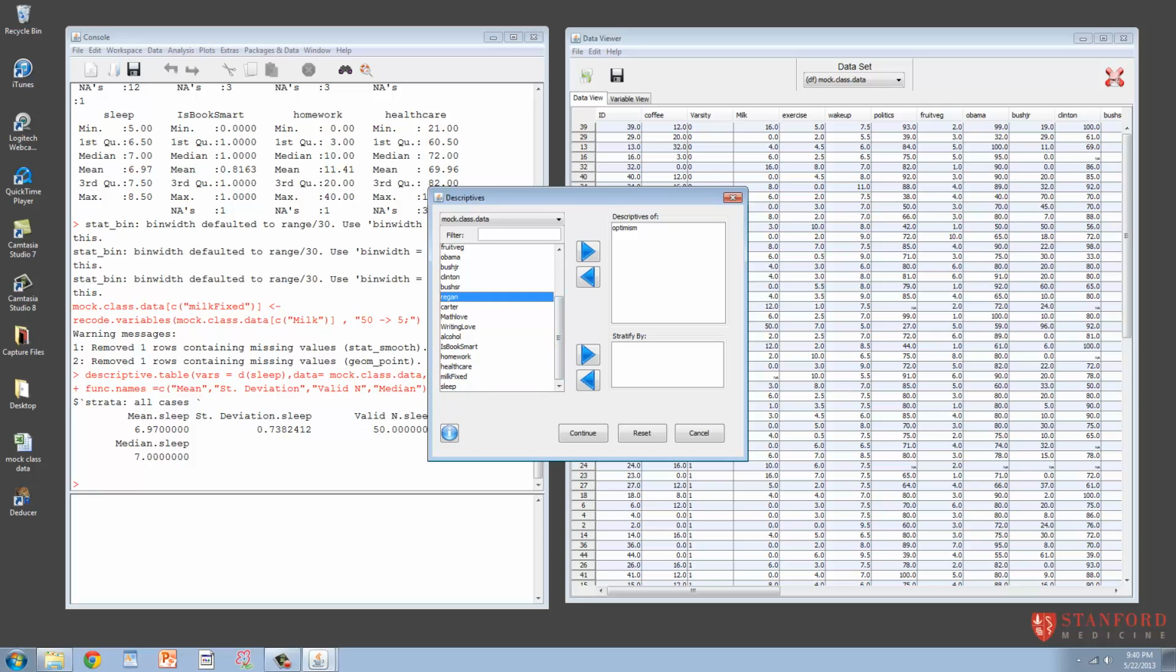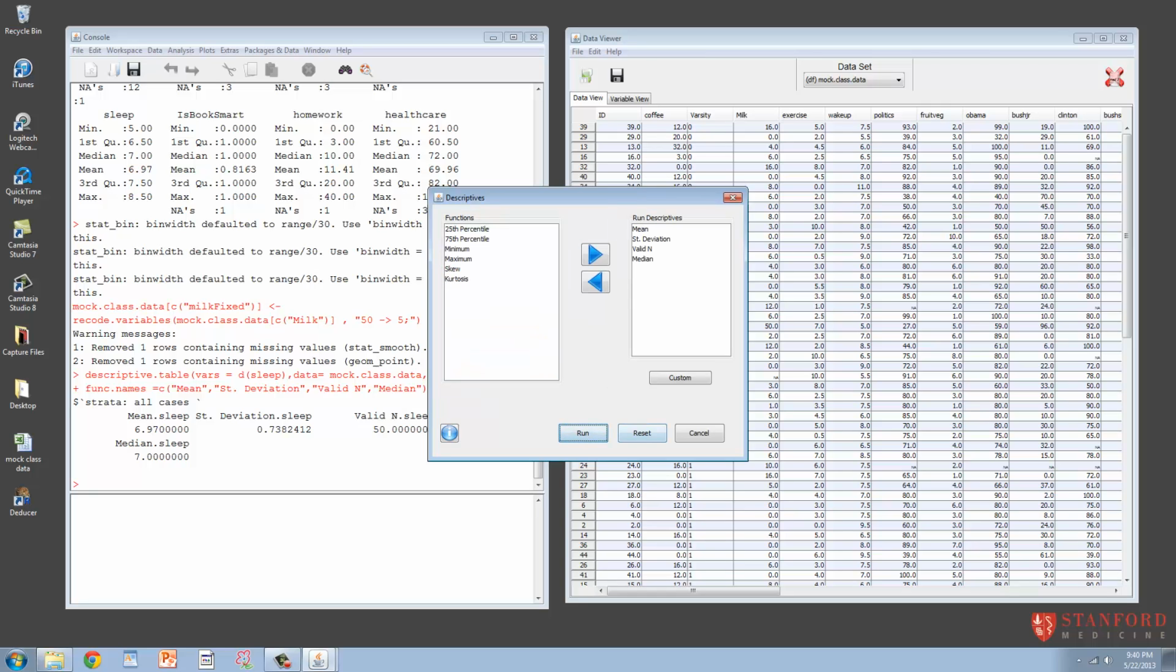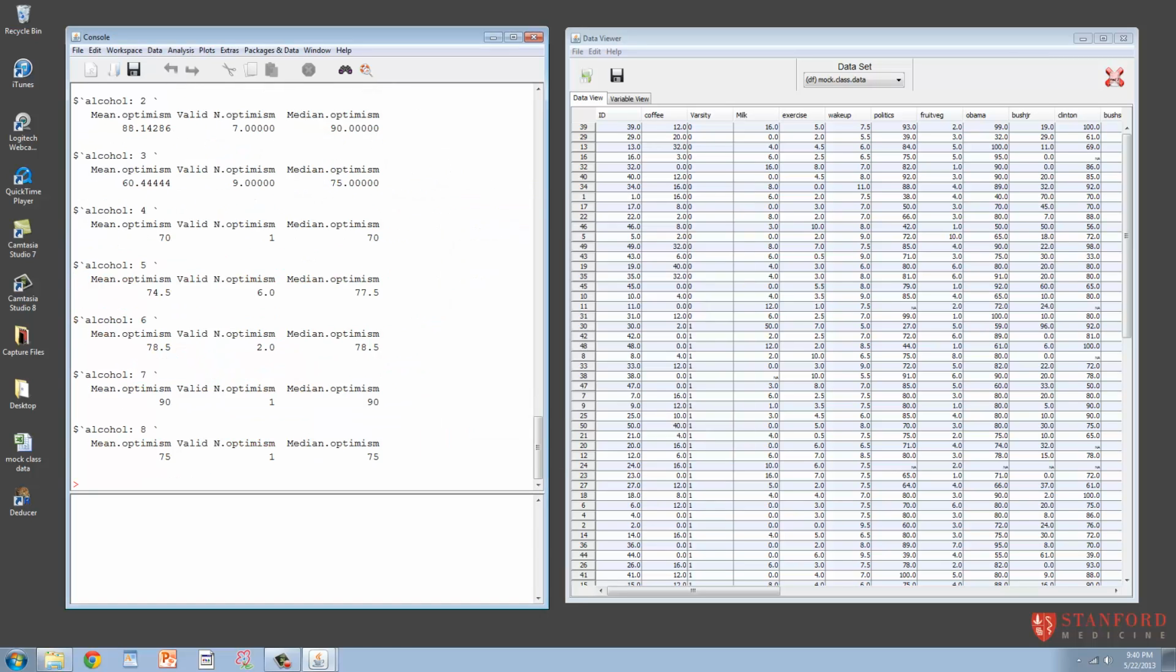And what I'm going to stratify it by is alcohol, because what we want to see is the mean of optimism, or different descriptive values for optimism by level of alcohol intake. So I'm going to drag alcohol to the Stratify By window, click Continue. And I'm pretty happy with this. I don't really need to see standard deviation, but mean and median are good things to look at. So I'm going to keep those and hit Run.